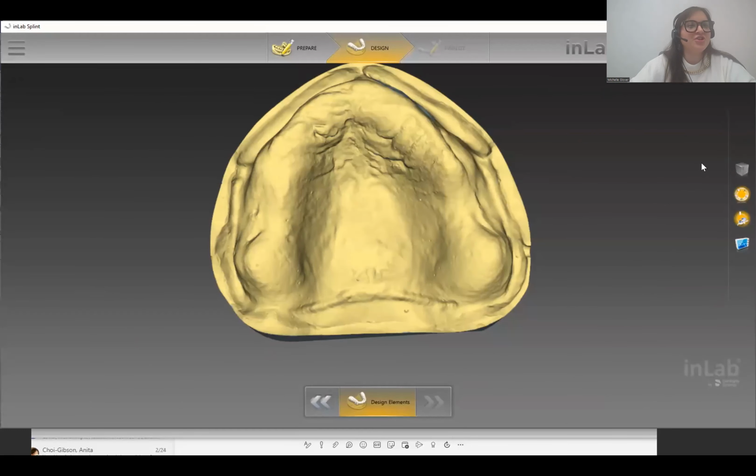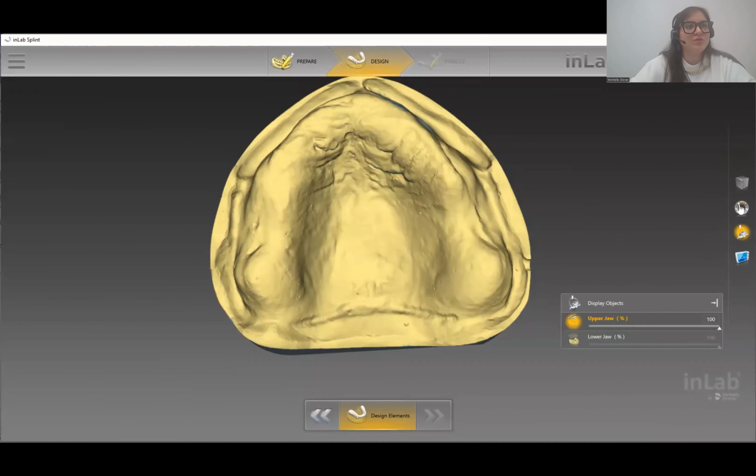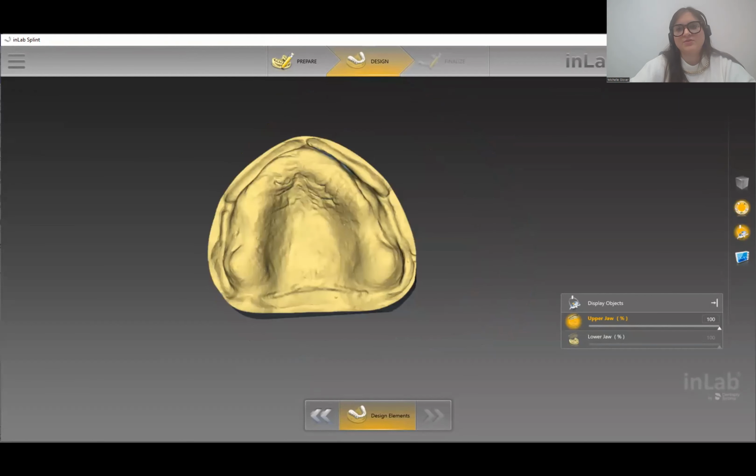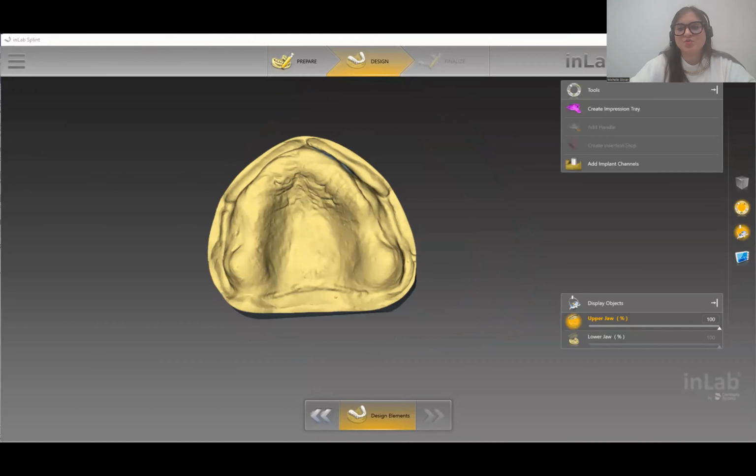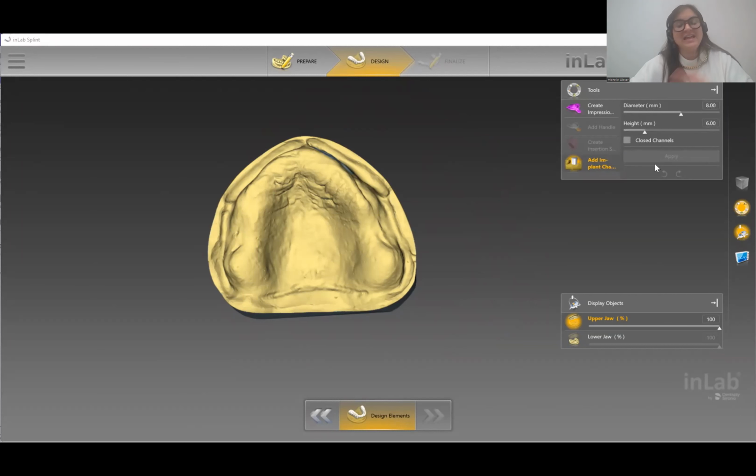A couple things you're going to notice under the tools, where's my tools here? Oh, over here on my side again. So basically under the tools, you're going to notice that we've got create impression tray right now and add implant channels. So if this was an implant pickup impression tray, I can add channels where I can define the diameter and the height of the channel. It defaults to being an open tray impression. However, if you wanted a closed channel, you can just select closed channels at that point.